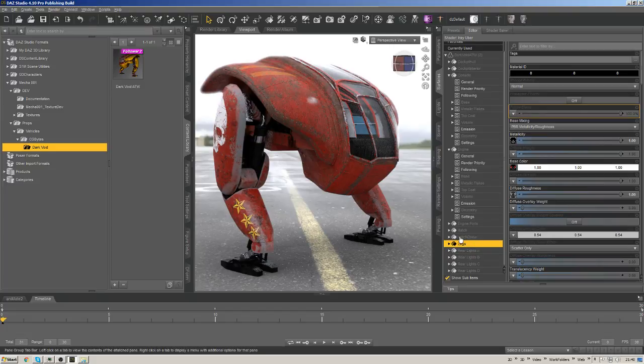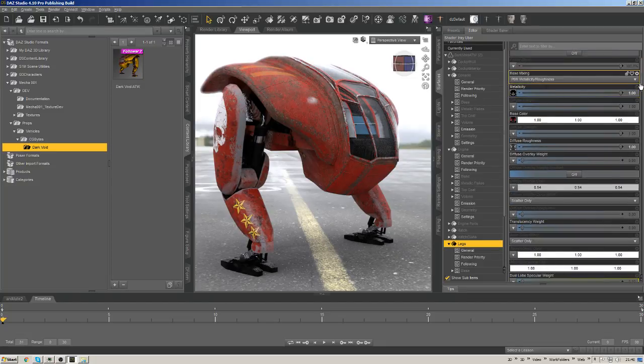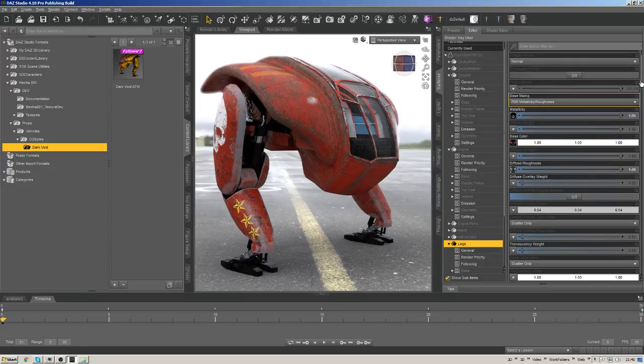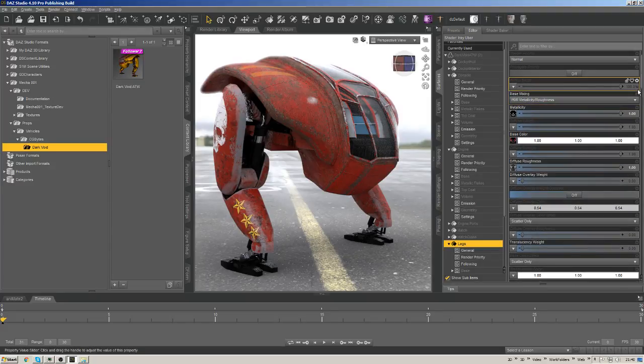Let's go in here and tweak on these materials just a little bit. You know, the conversion is very close coming from Substance to iRay and DAZ Studio, but as with anything, when you step from one program to another, it's going to be a little different. So it's not always 100% exact.